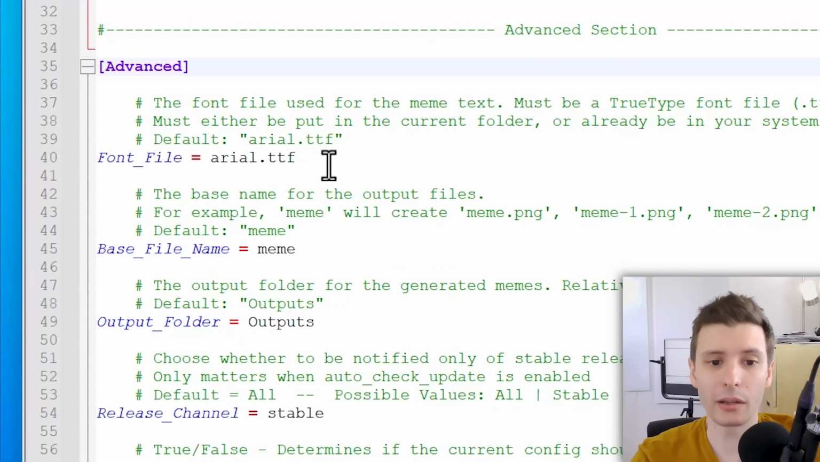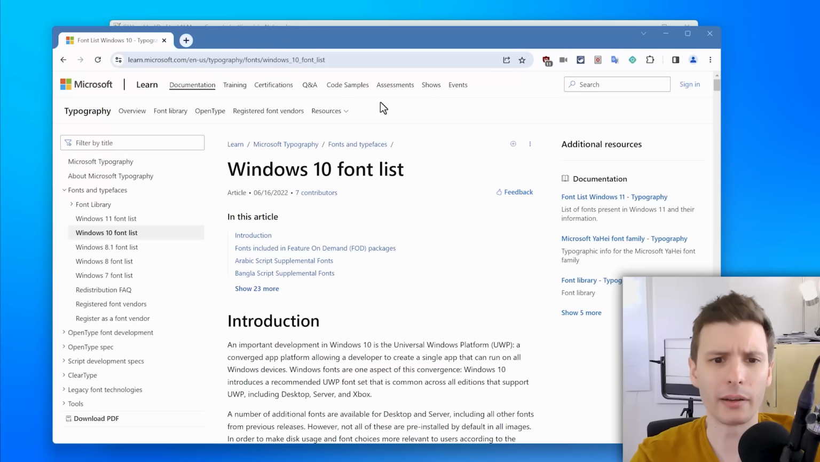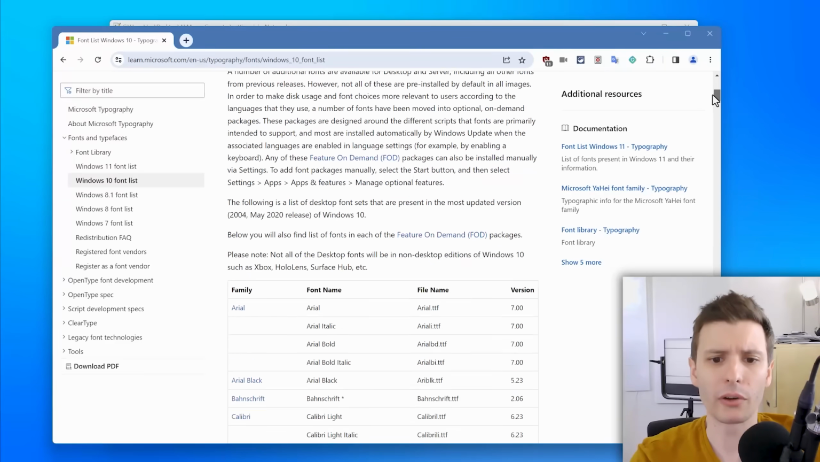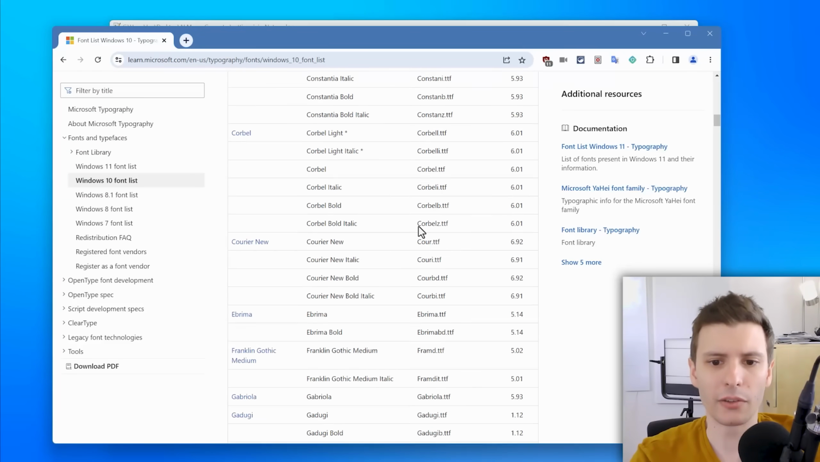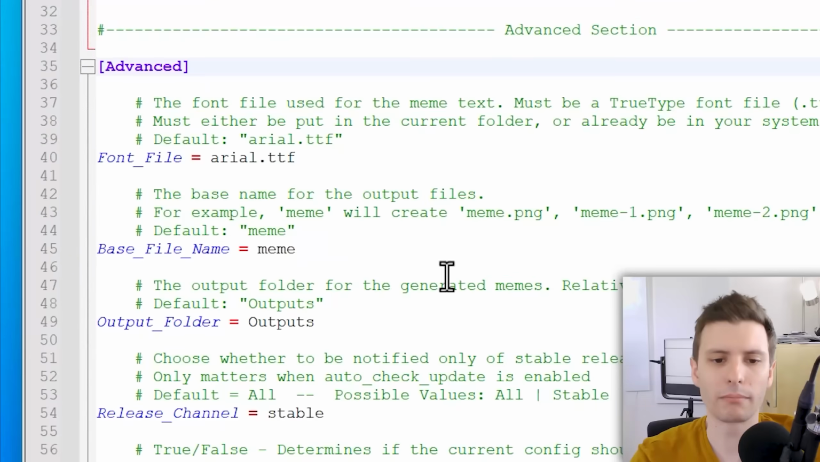For the font, you can choose a custom font if you want. Default is Arial, very common, but you can also use any font that's built into your operating system. So this is a page on Microsoft where they literally have a list of all the default fonts. So if you wanted to do Comic Sans or something, you would put comic.ttf, and it will check the system font directory or the same folder it's in. So if you have a custom font that you want to use that's not installed by default, you can just drop it in the same folder and put it here.